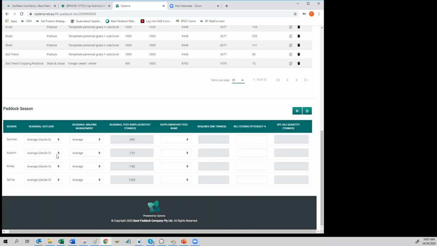So I can say, look, summer's been average, autumn's been average, but they're predicting a good winter, and I'm not sure about spring, so I'll leave it at average. And I can fiddle around with grazing management to start to affect the amount of feed supply or deficit that's coming along as a result of the difference there.